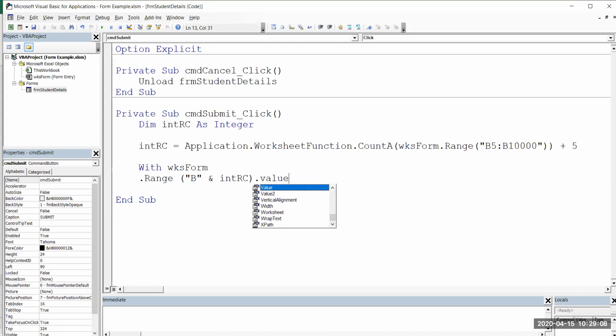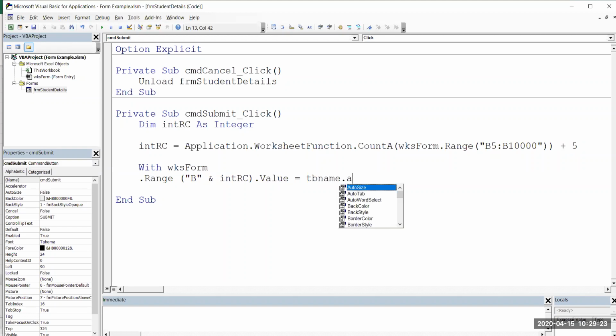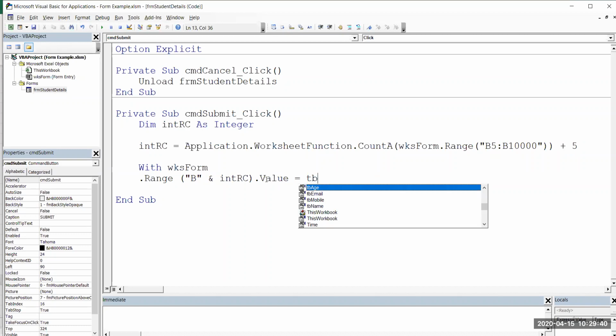Now in this cell, I want to print whatever is received from the form, that is text box name. What is entered in text box name has to get printed in the B5 cell. And say TB name dot value. You need to remember those names, or what you could do is, if you know, see it is a text box, you know that, you just say TB, press control space bar, you get list of names starting from TB. You can just choose from there.